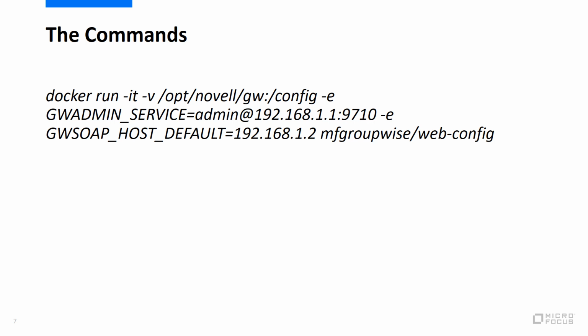The Docker command is run. The -it means interactive terminal. The -v is a volume command. It specifies where the completed configuration file will be placed and also where the Docker image will store it while it's being built. The -e or environment variables specify where to find your GroupWise admin service as well as where to find the POA that is running the SOAP interface. And finally, the image name that we already pulled.